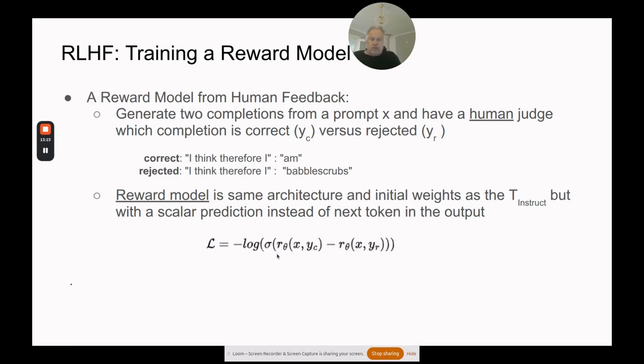So let's look at this to get some intuition. There's the sigmoid in there. This is the reward. Let's say I have this model going and training. I put in 'I think, therefore I am', where X is the prompt and Y is the completion. That's the correct one, and it goes in here. And we ask, what's the reward for that?